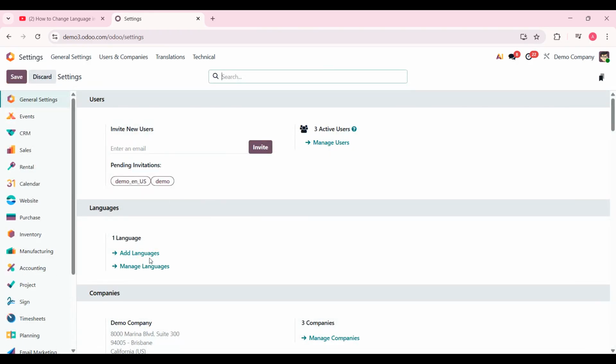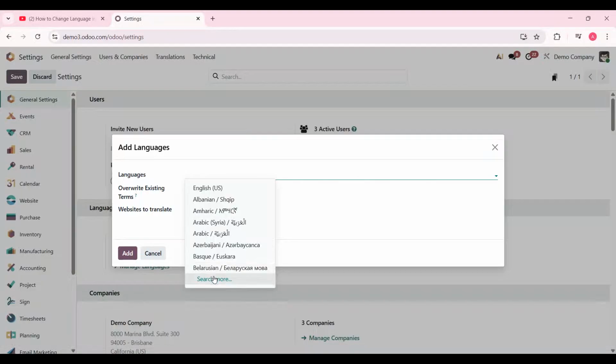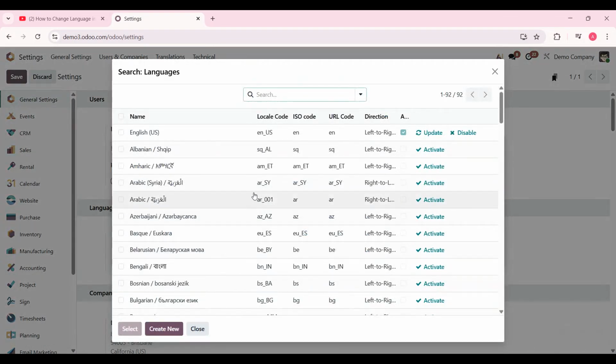To add a new language, click on Add Languages. This opens a list of languages that can be installed in Odoo. Next, you'll see a drop-down or list, but not all languages may appear immediately. To access the full list, click on Search More. This expands the selection and allows you to browse or search for any language supported by Odoo. You can scroll through the list or type the language name directly into the search bar.